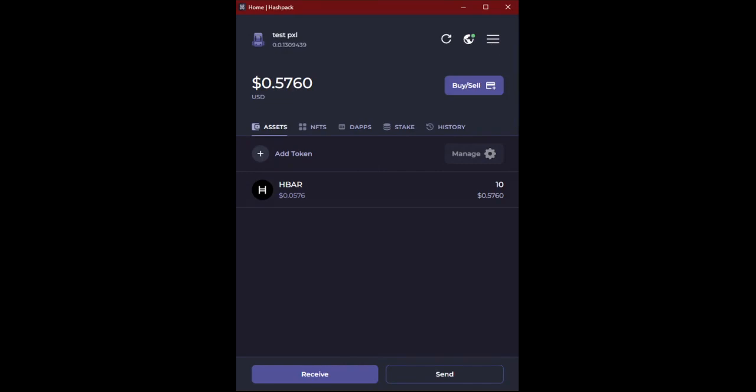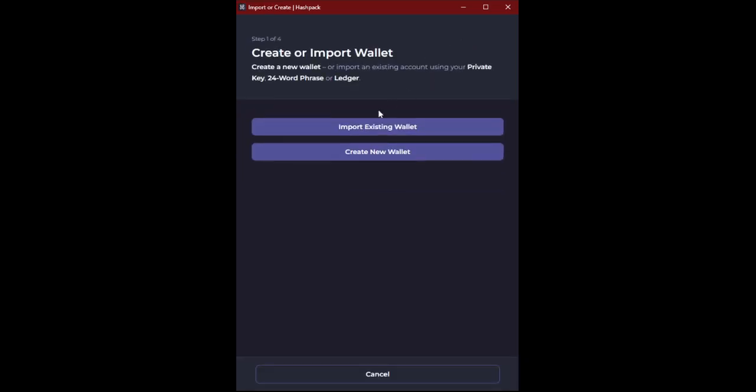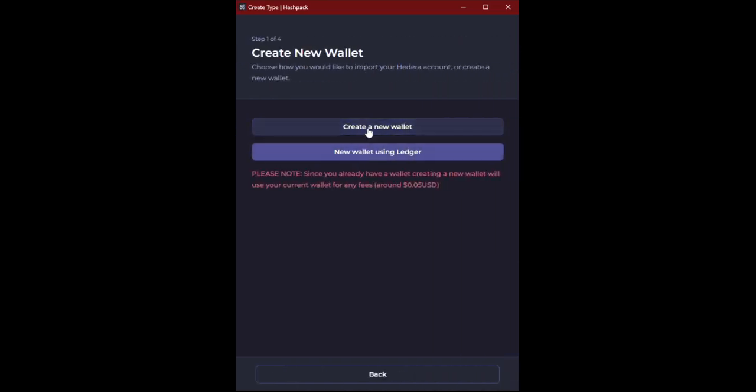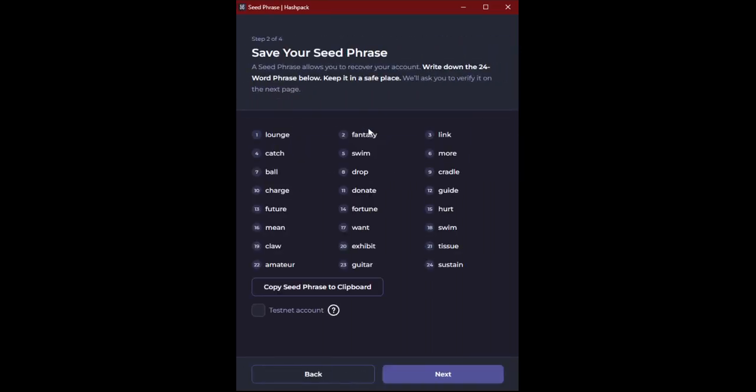Okay, so in the last video I made a mistake of not recording the wallet. So essentially I'm just going to take you through how to set up a wallet again. You go to create a wallet or import existing. Obviously you want to create a new wallet, and it will come up with your 24 seed phrases.